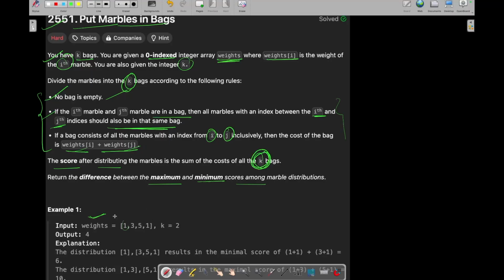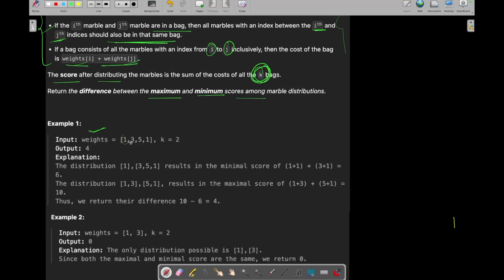Okay, so let's see with this example how we can divide these marbles into k bags. You have been given 1 3 5 1. So either you can divide it something like this, or like this, or like this, right? One marble can be in one bag and the rest in another, or 1 3 can be in one and 5 1 in another, or 1 3 5 and 1. So these can be the possible ways of distributing the marbles in the bags, right?